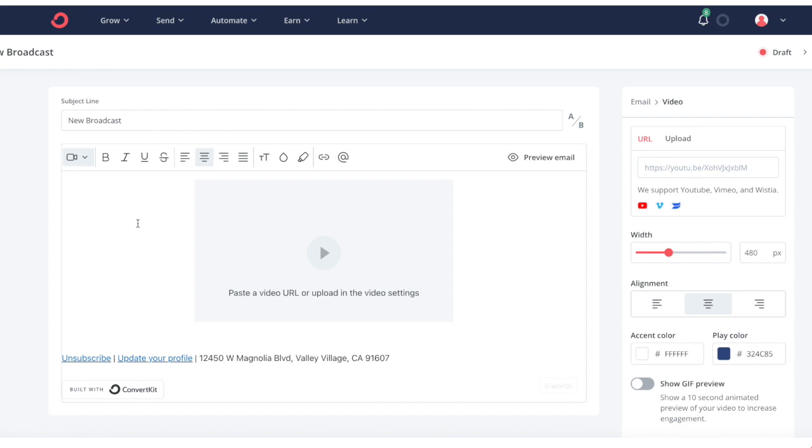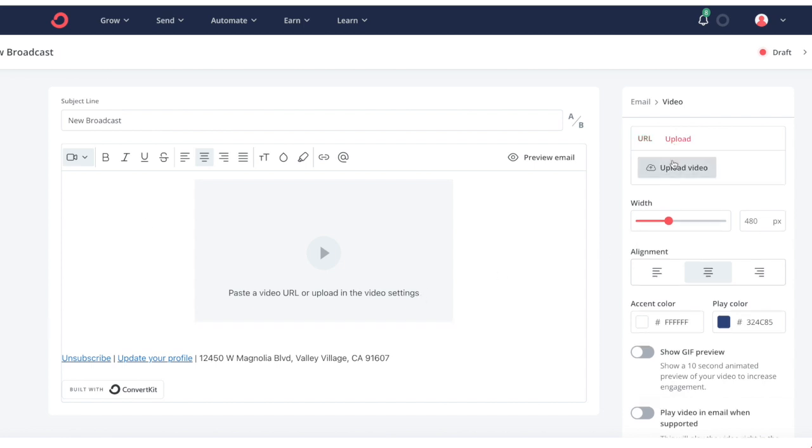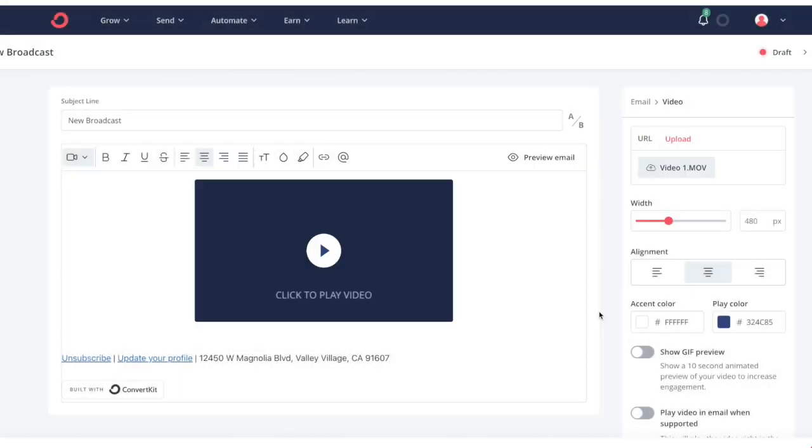Alternatively, if you're not hosting a video on YouTube, Wistia, or Vimeo, you also have the option to upload the video directly in ConvertKit. However, it usually makes the most sense to have the video embedded from a platform like YouTube, especially if this is a piece of content that you're wanting to get views on.